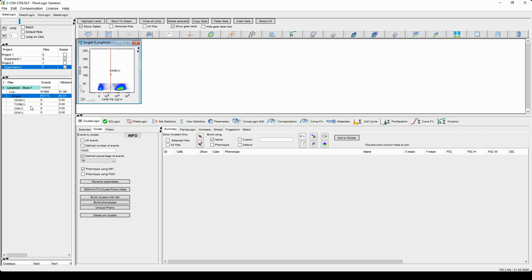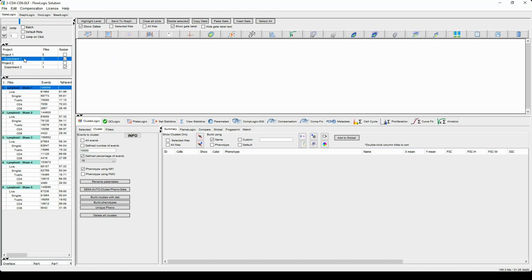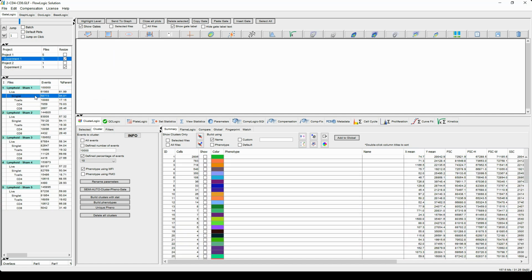We are looking here for CD4 and CD8. Basic, simple, but useful. So now we have two types of phenotype. One phenotype algorithm is based on MFI and on a normal distribution. The second one is based on FMO, so we cut the data like with the gate.